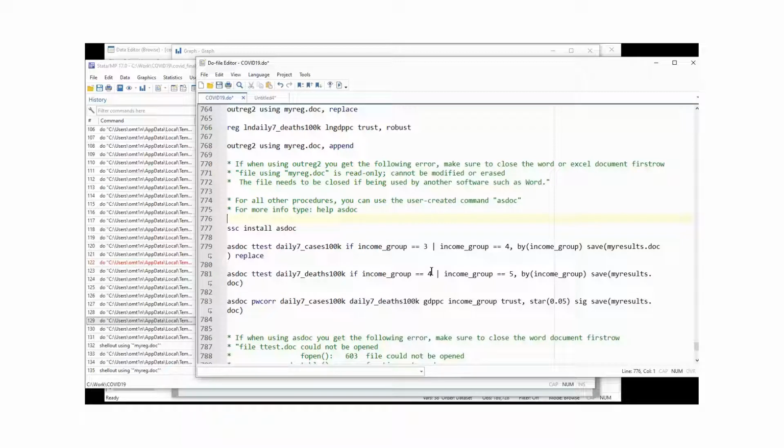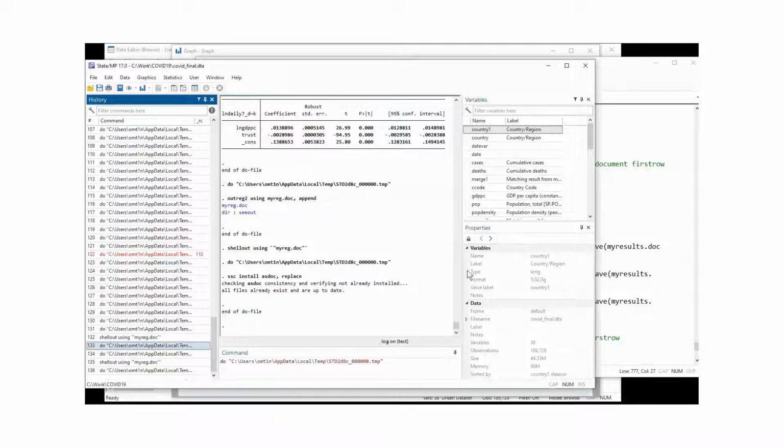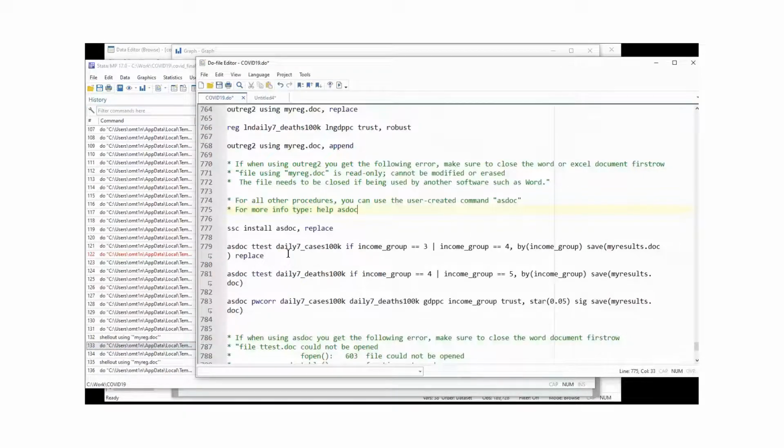That command is good for non-regression output. So you need to install it again. You can type replace here in case you already have it, if you want to update it. So in this case, install, and then the command is simple. Remember how we ran the t-test previously. So this is the way we ran a t-test previously, right?